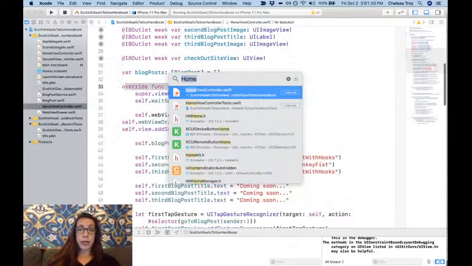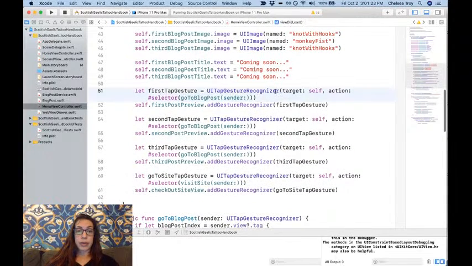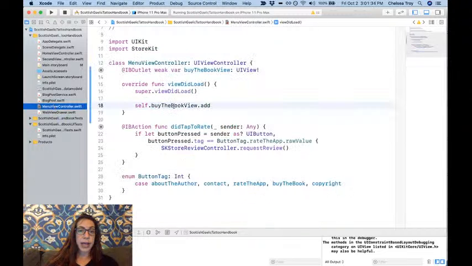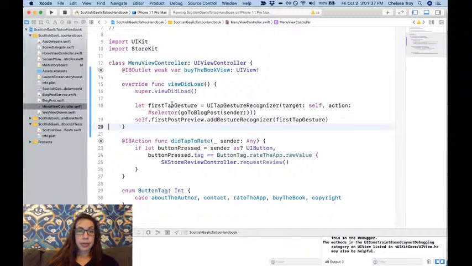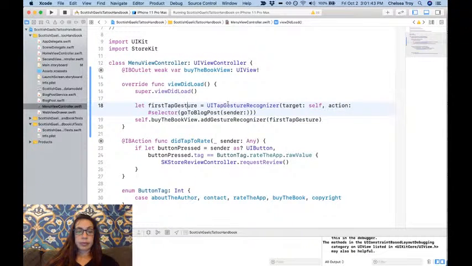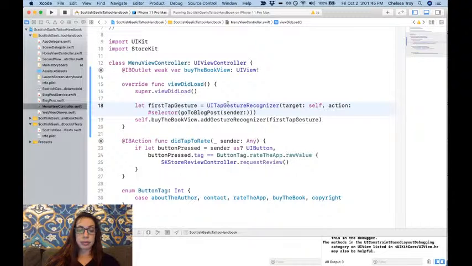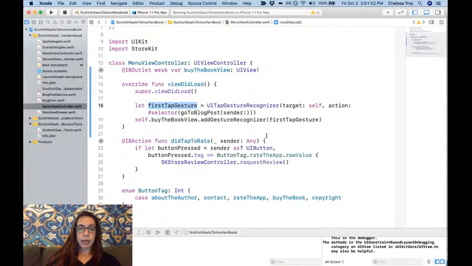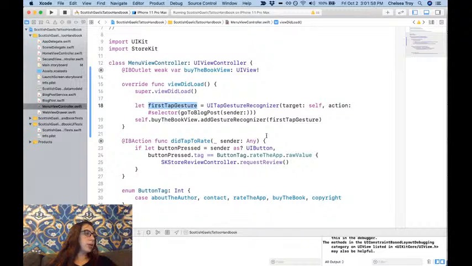We can also look at how the HomeViewController does this. So this is what we do. We make these tap gesture recognizers, and we add those gesture recognizers to various stuff. So this is literally exactly what we're going to do. So I'm going to take it, like the thief I am, but this is going to be buyTheBookView. And we're just going to name this buy book gesture. Refactor, rename. Or maybe we'll rename it tap to buy. What do you think? Buy the book gesture, tap to buy.